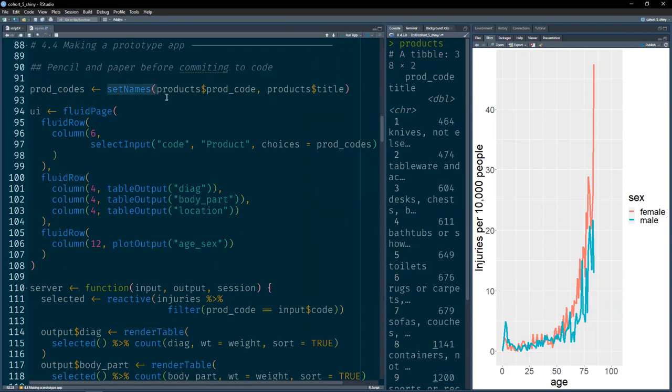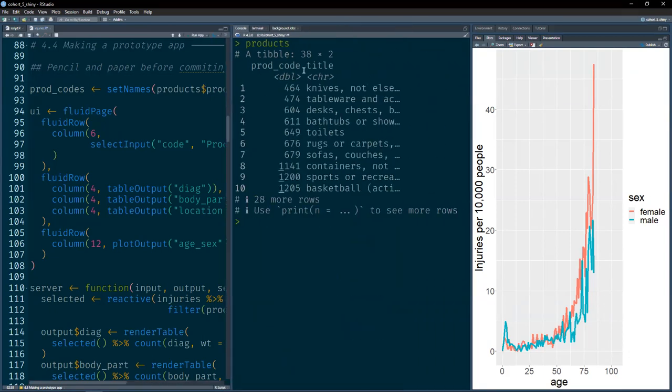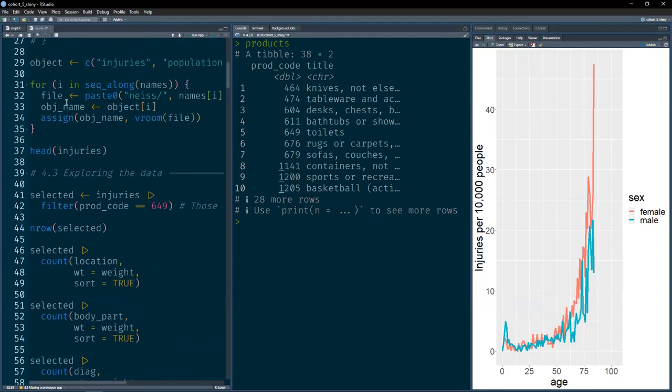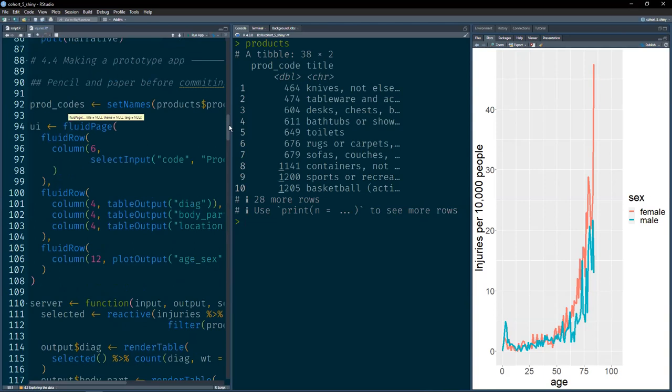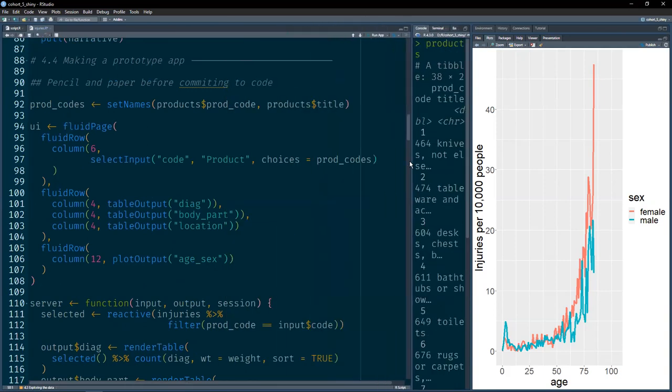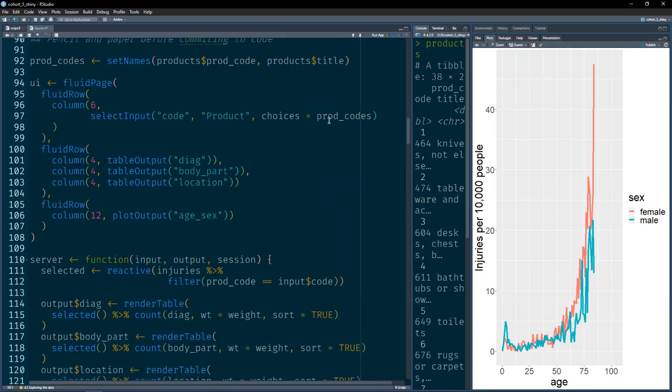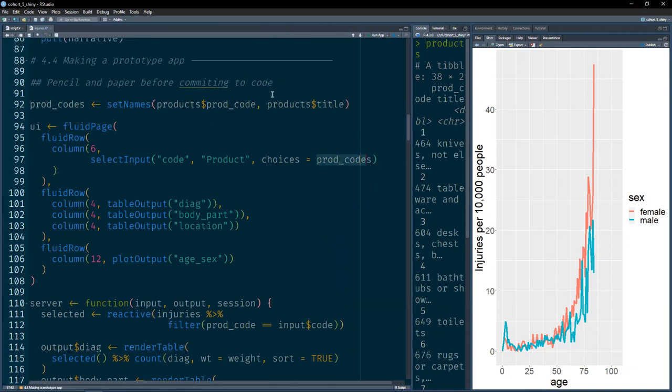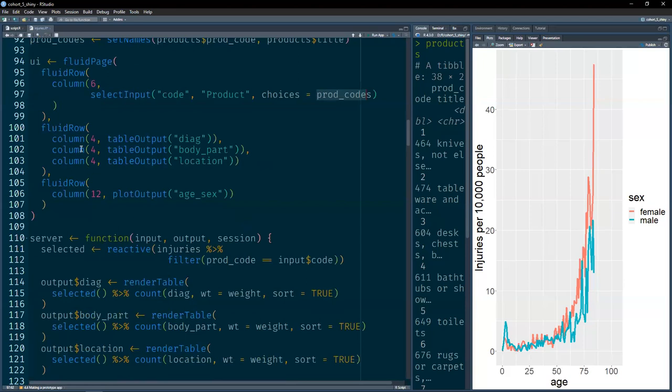So that's all about these set names. We have product codes in the products object, where we take the product code and set the names from the title column of the products data frame. It's like a named vector, if we can say so. Then we go ahead with the fluidPage, fluidRow, and then the column. Then we provide the choices to be product codes, because the product codes now have names which will appear in the user interface.